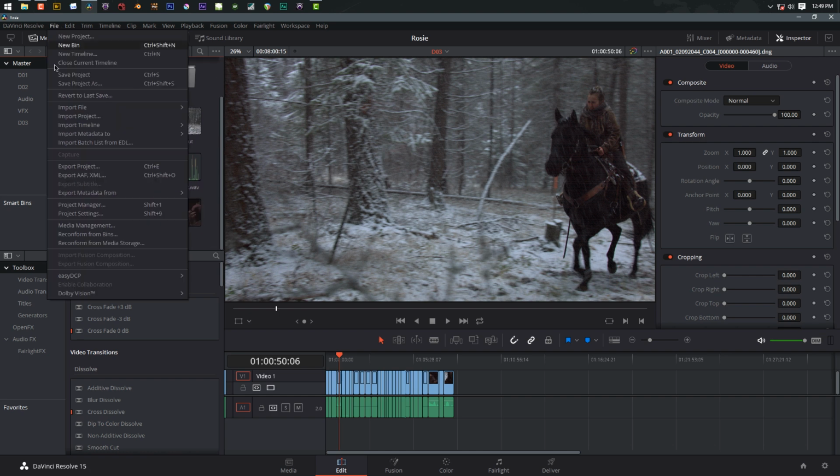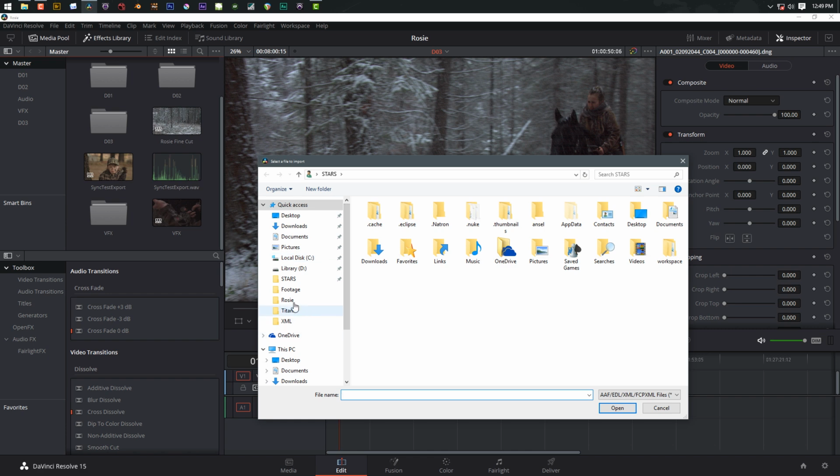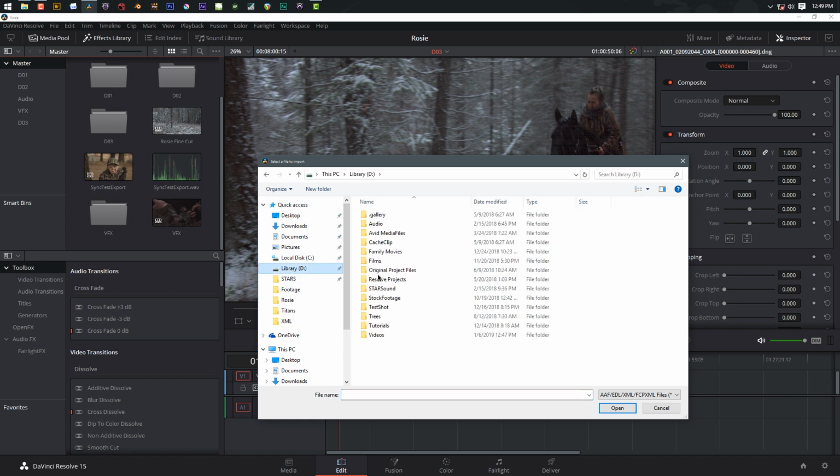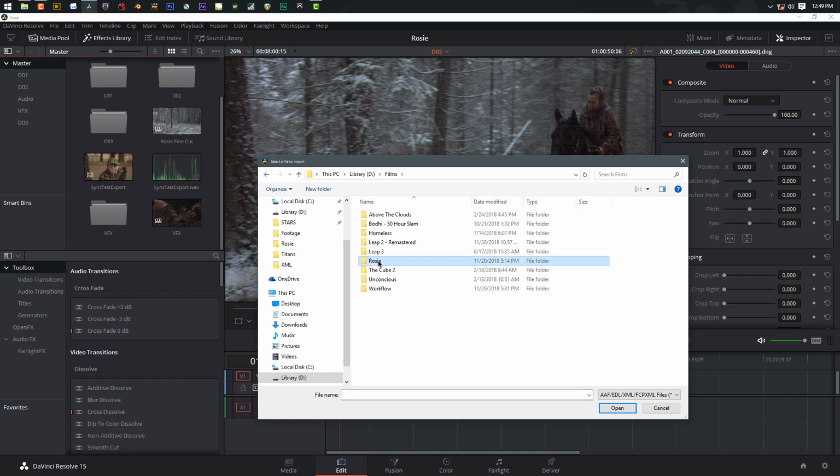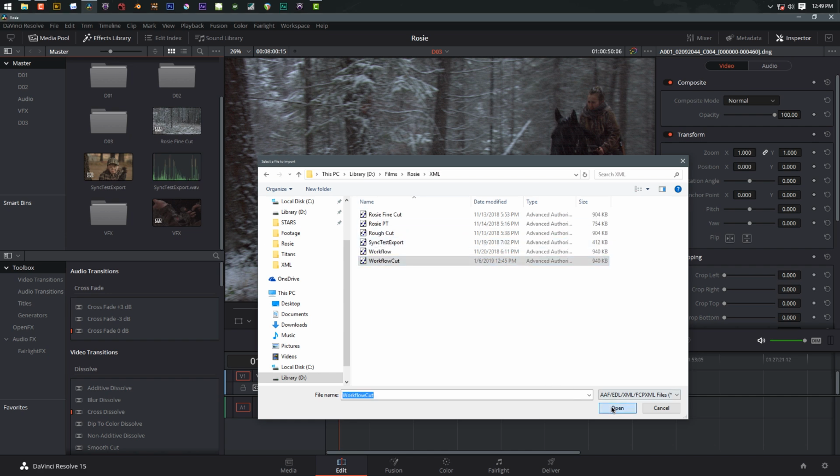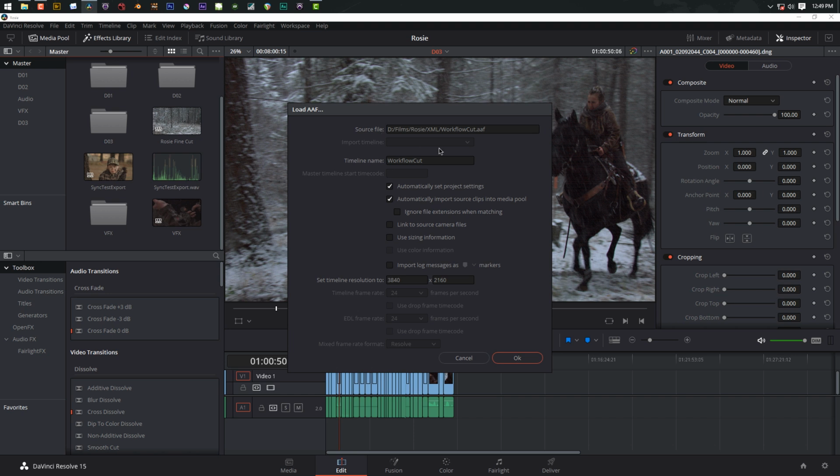I'm going to go up to File, and I want to import a timeline, and I want to import an AAF. So we're going to do that, and then we're going to go find where that is. Films, Rosie, XML. Here it is, workflow cut. Hit open. Now, a few very, very important things here.